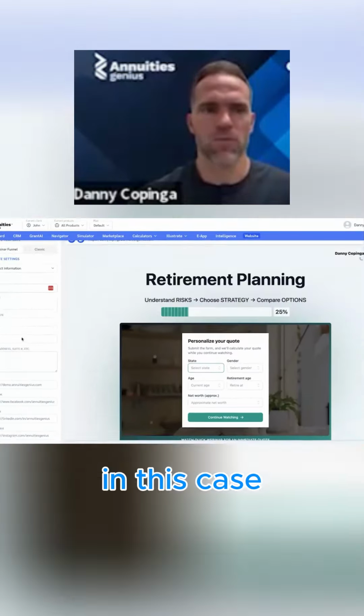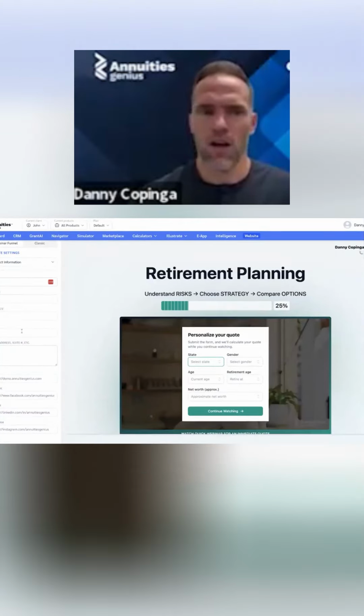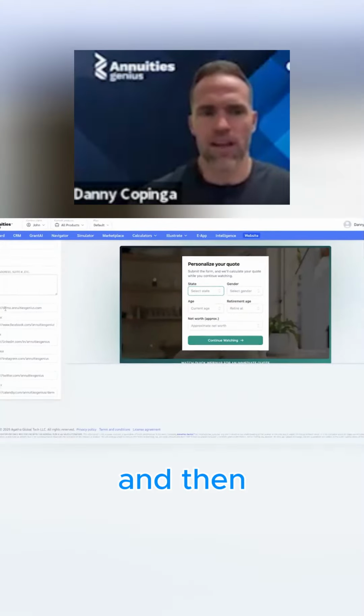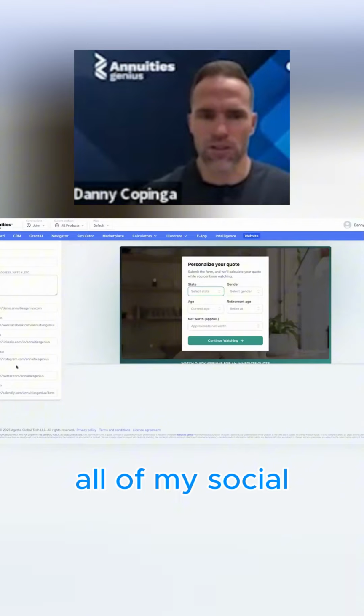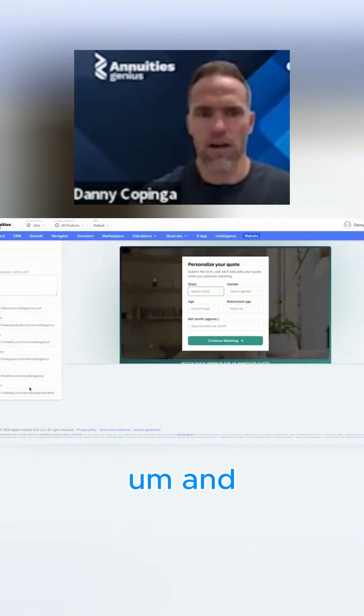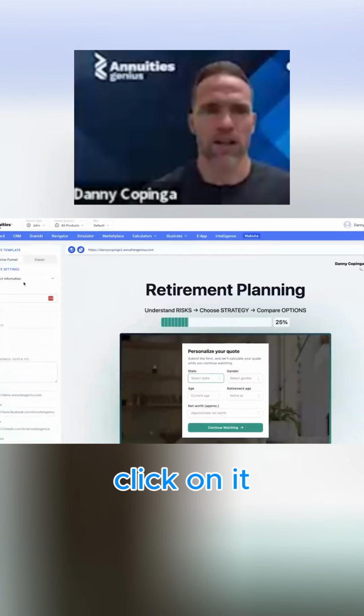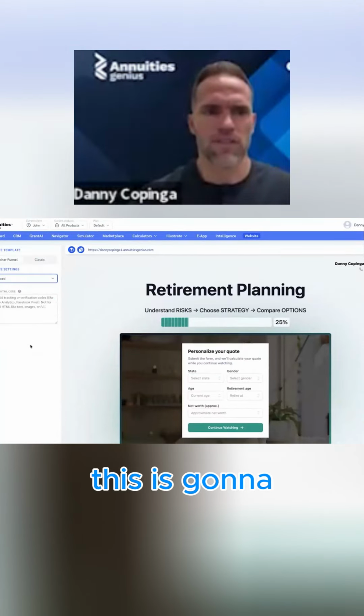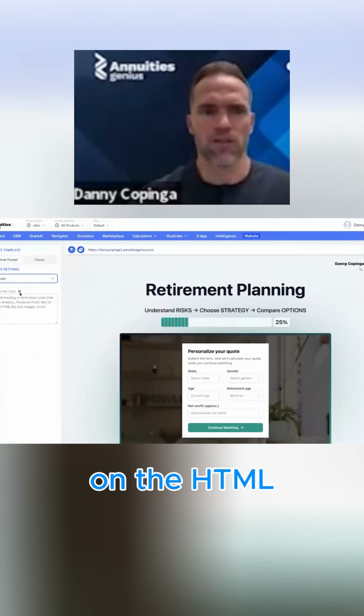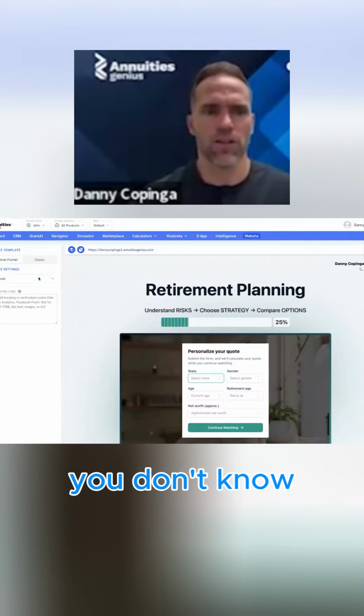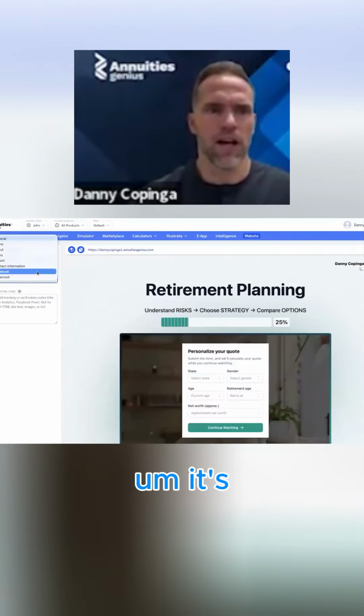information in. So in this case, when it goes to contact information, obviously I'm going to put my own contact information, and then I can have all of my social links if I have those. And that'll pop up on it so they can click on it. If I go into advanced, this is going to be more on the HTML tracking code. If you don't know about that, not a big deal.